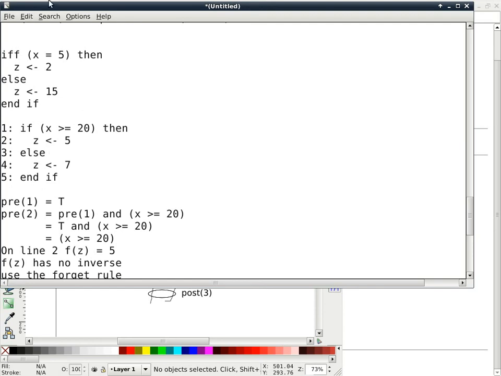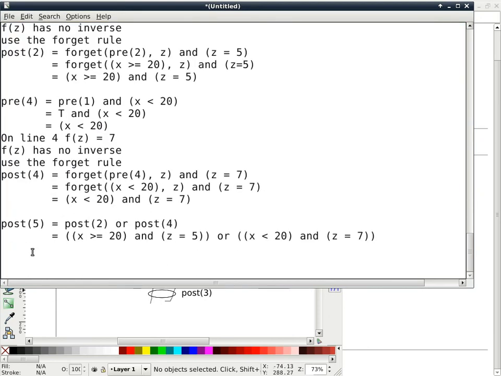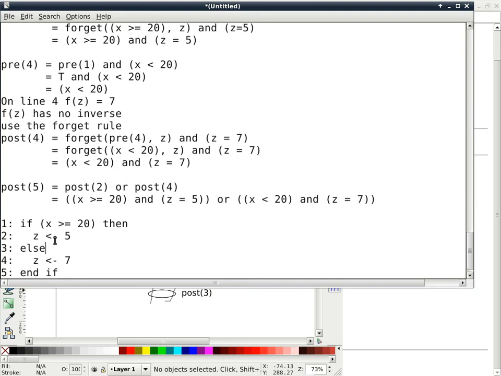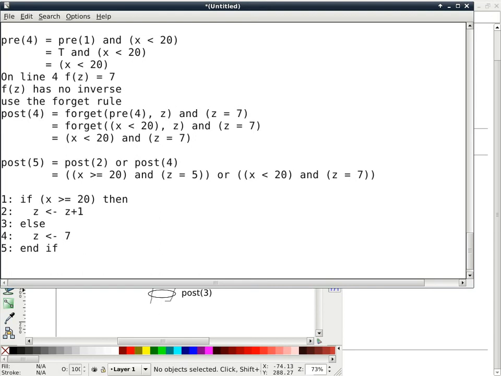All right. Well, let's go ahead and do another. I will have you work on another example, but this time it's a little bit different. We'll change this one to z gets z plus 1. And then instead of giving you pre-1, I'll give you post-5. Post-5 is, guess what, z equals 7. I want you to work your way back and tell me what is pre-1.